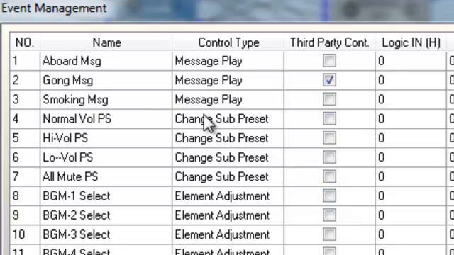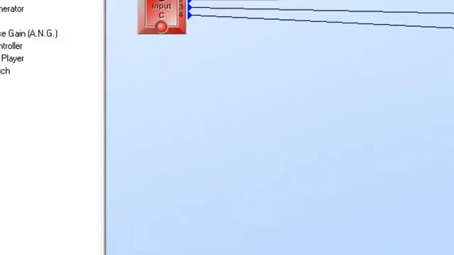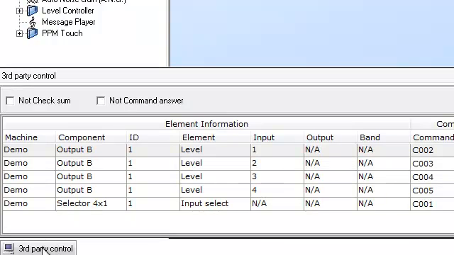So I've got some message play events. There's a gong. I just enabled the gong for third-party control. I've got some change sub preset events set in here. So let's just say I'm going to enable one of those for third-party control. And also I have element adjust, so I can actually change my selector switches through third-party control as well. So I enable them. Let's close that out. I'll go back to my third-party controller.